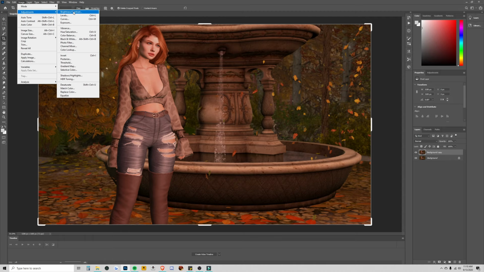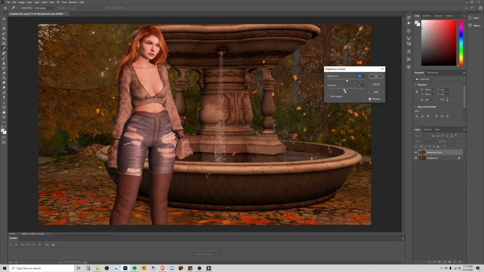I'll go into my brightness and contrast here and just play with it on my own a little bit. I don't think I'm going to do too much to this image. That brightens it up a little bit, but you also don't want to lose any of the details, especially on my skin where my freckles are. So that's a little bit better, just a very subtle touch up there.